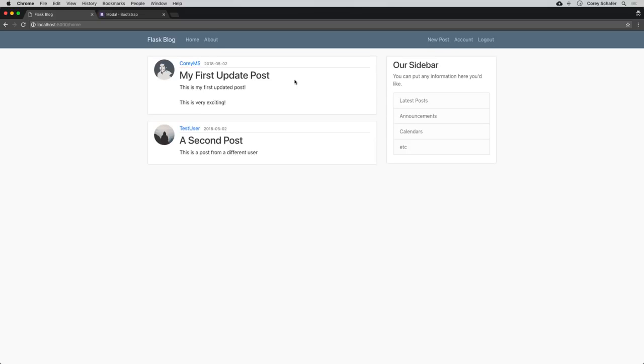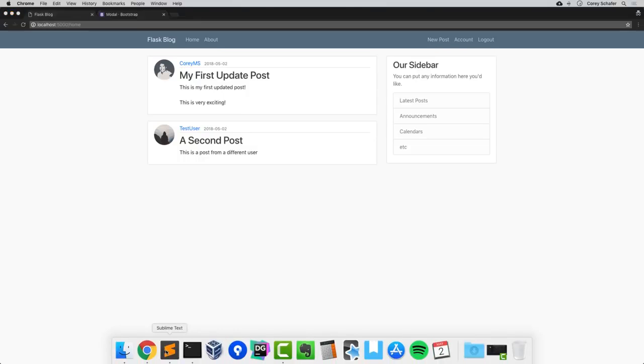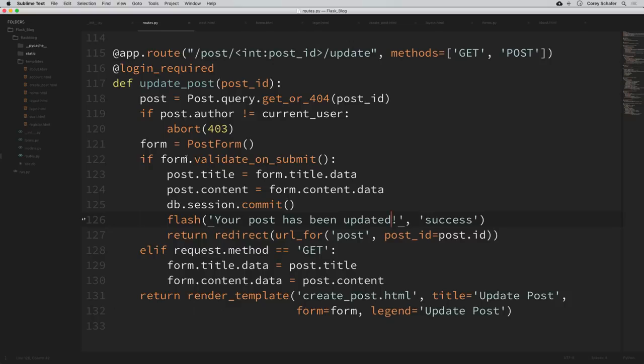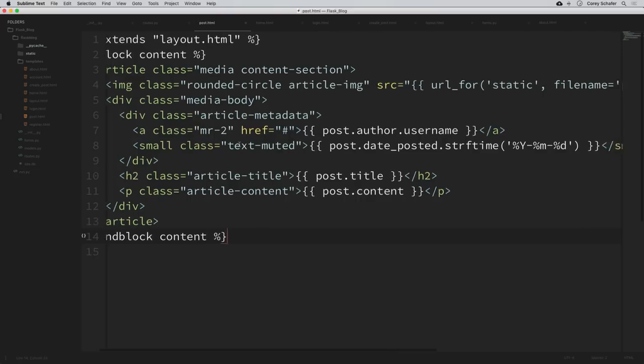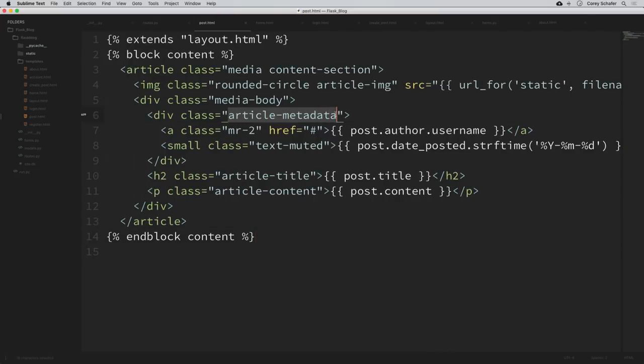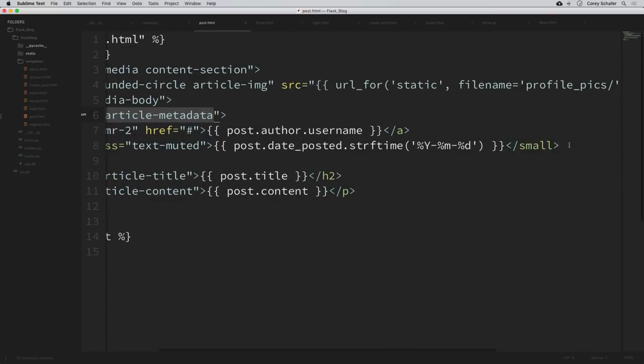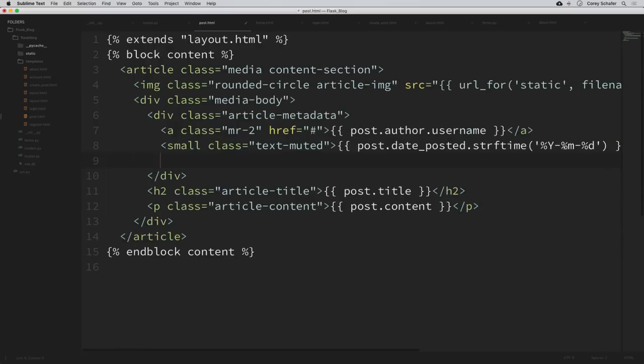So the update and delete links will be included in the single post template. So let's open up that template, and we called that post.html. And remember, this is the page when we're viewing a single post. And we'll put those update and delete links right here in this article metadata section of our post. And I'll put those after the username and date.